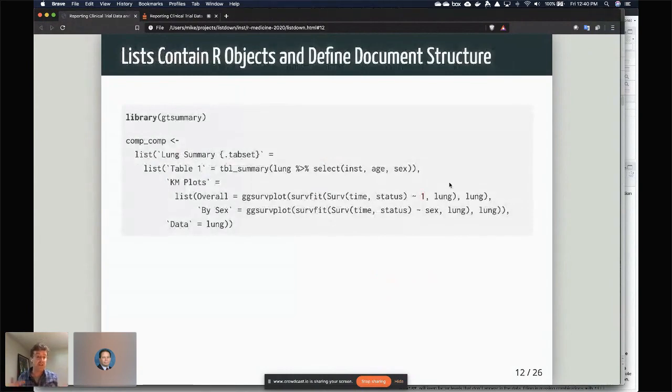All right, so how do we actually do this? And why is this called listdown? The idea is that a list in R can do two things. It can hold the objects that we want to present, and a list can also provide a hierarchy. And we can map that hierarchy onto the sections and subsections in an R Markdown document.